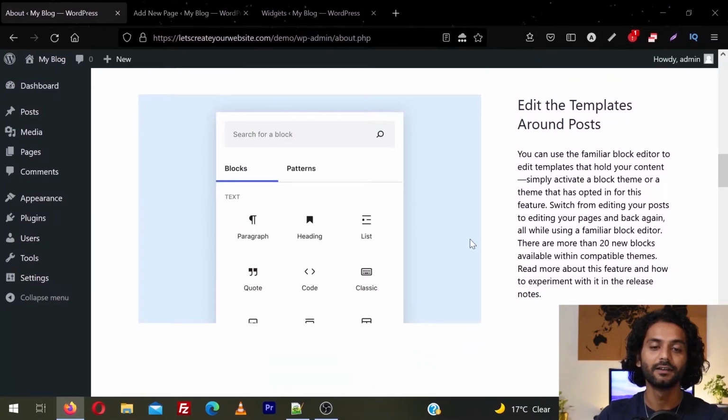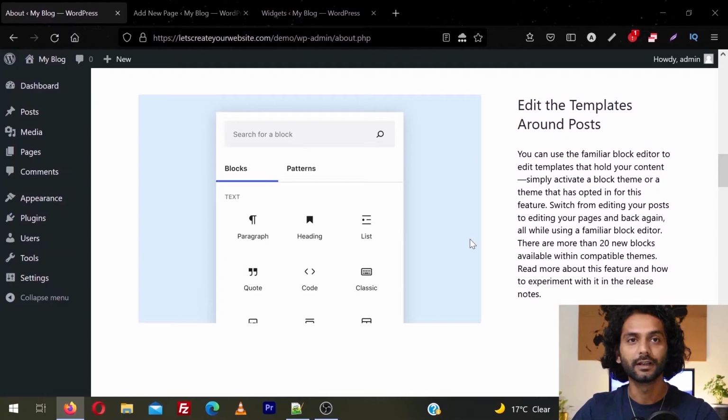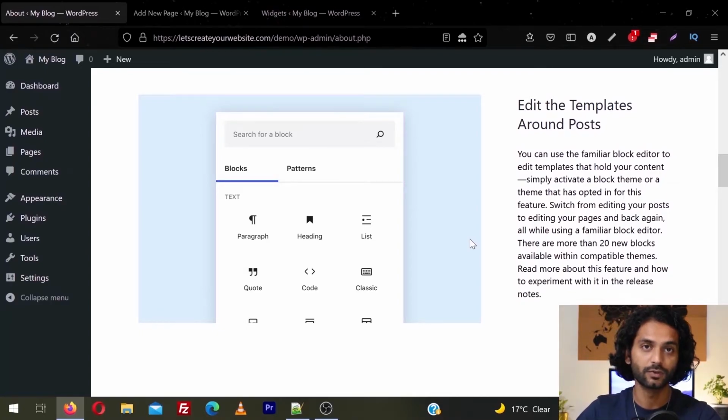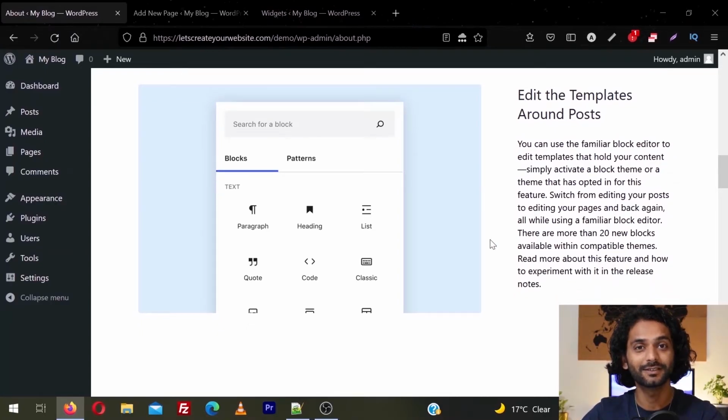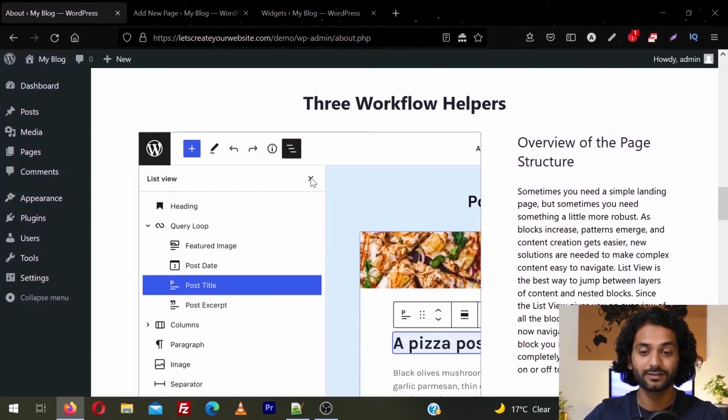The third feature is edit the templates around posts. Before, you used to create the page templates which are given by the theme or by using some plugins, but now you can create these page templates completely by using the block editor. This is a really nice feature.